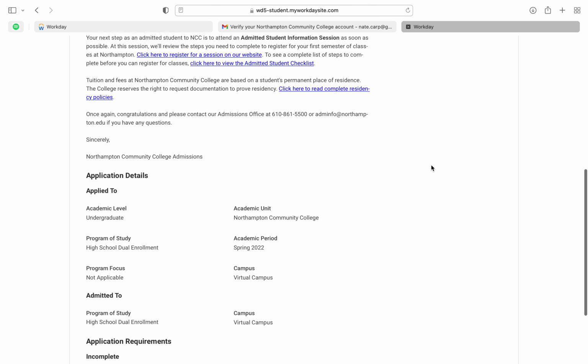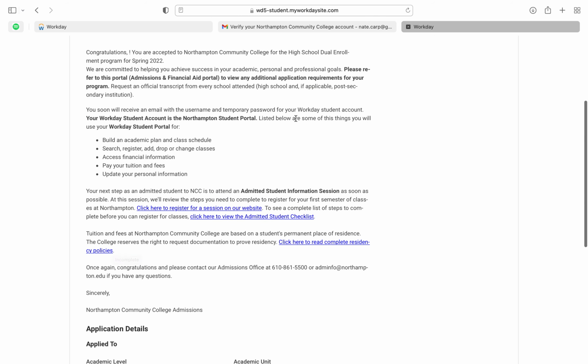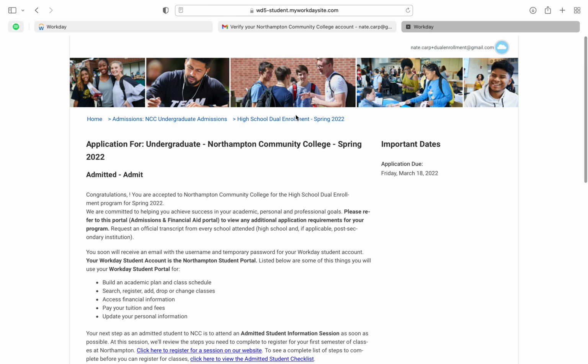So some students get confused because they see that there's tasks for them to do and they think they need to log back into this portal where they applied, but the portal that they need to log into is their student portal.